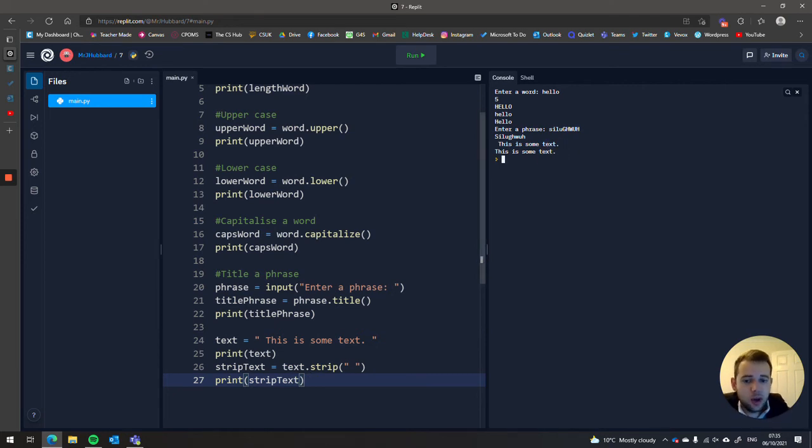Things like usernames and passwords, when we get to login systems later on, need to have the spaces taken out because otherwise it's not going to access it correctly.